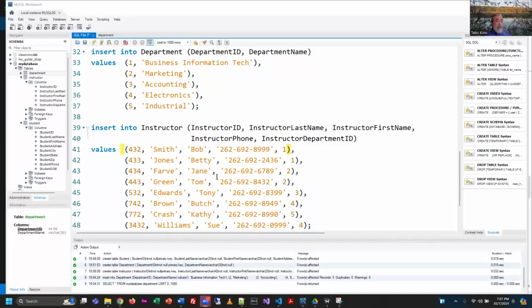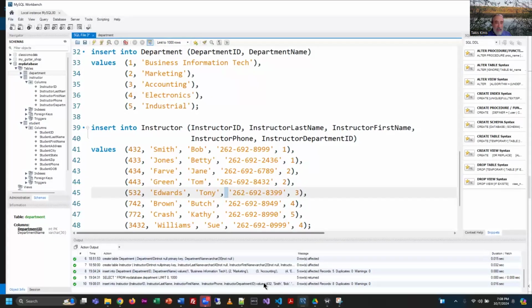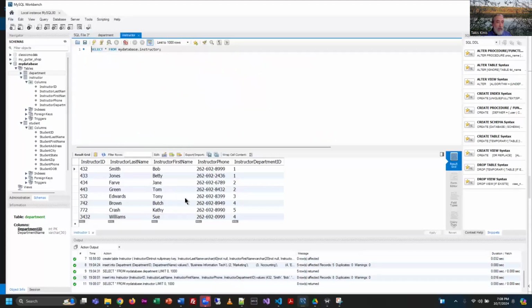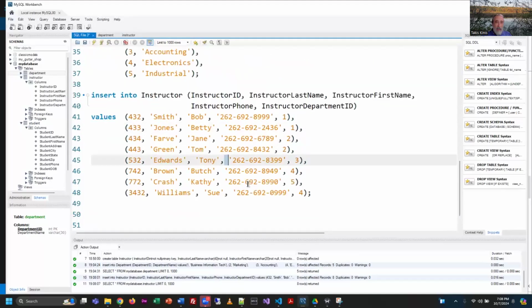Once you have the insert command built, and you have no red underlines or X's or anything, make sure your cursor is in the command somewhere and hit the second lightning bolt. And once again, you see that worked. And then we can see the result by looking inside the instructor table and seeing all the data. So here's the query in its entirety.